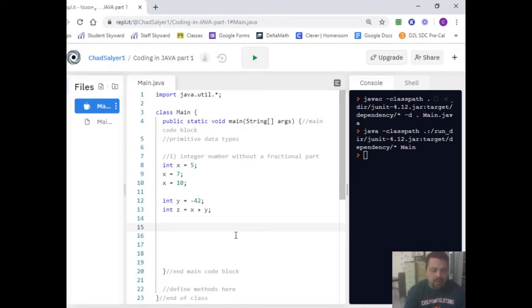Another primitive data type is a double. We called numbers with a fractional part floats in Python, and floats exist in Java, but they are smaller than doubles in terms of how much memory they reserve.